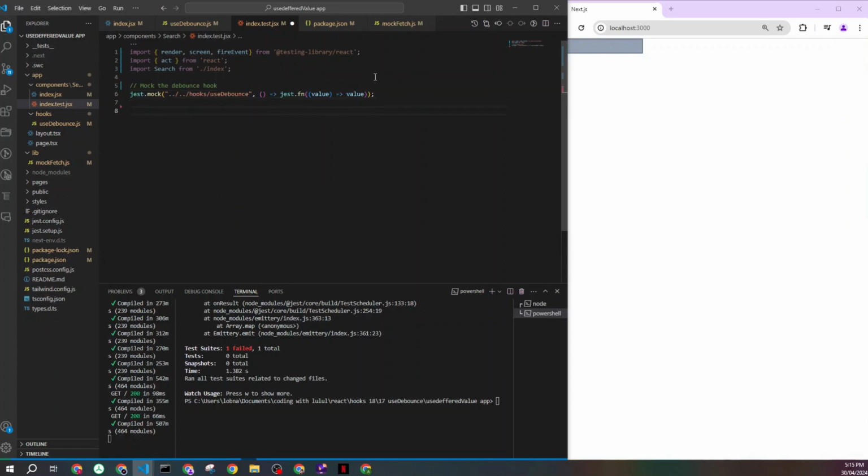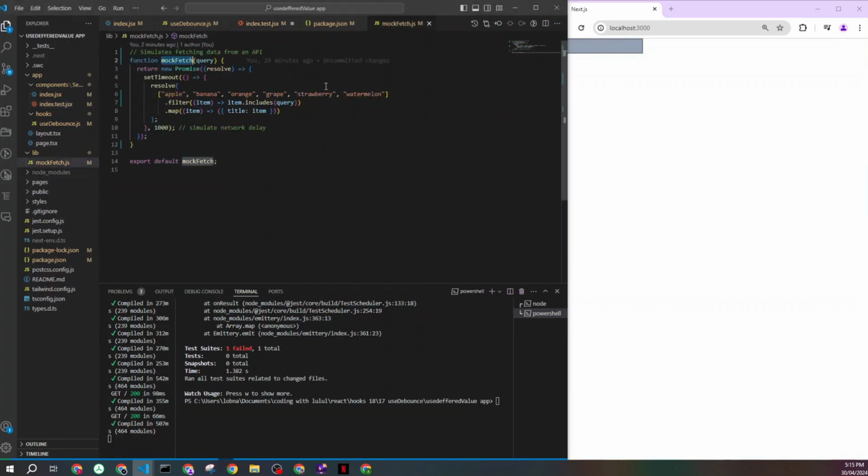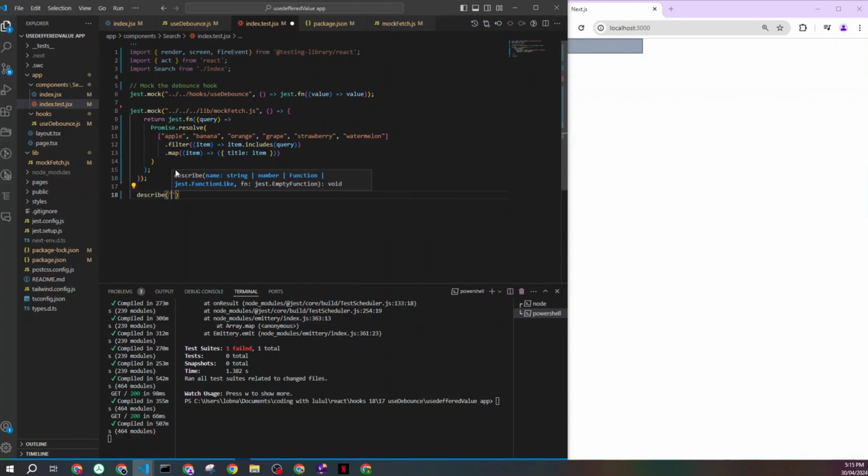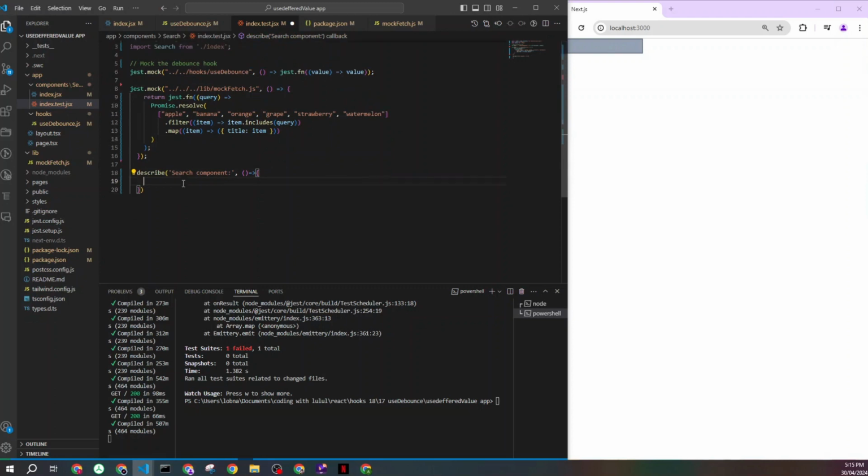The second thing we need to mock is the fetch call. As we are not actually calling the API, we just create a mock fetch to help us simulate that. We need to add a mock for it as well in our jest. Now I can go and start my test. So describe, so it's Search component, then we start our test. So before our test, what we want to do, we want to run some commands, okay?